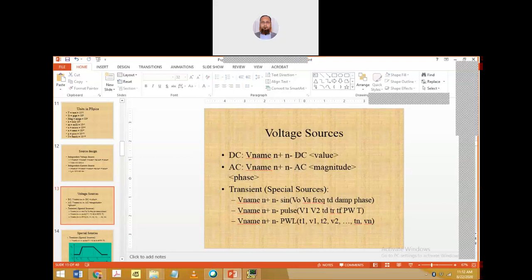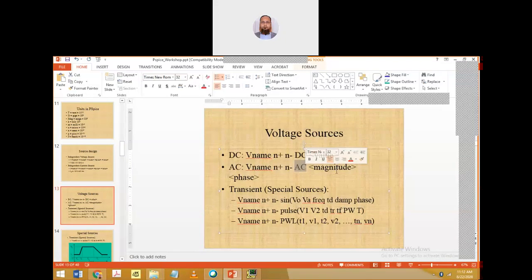Okay, so DC voltage name, node 1, node 2, then the DC value and the AC magnitude. These two things are the same. For AC we can give the magnitude and the phase as well.